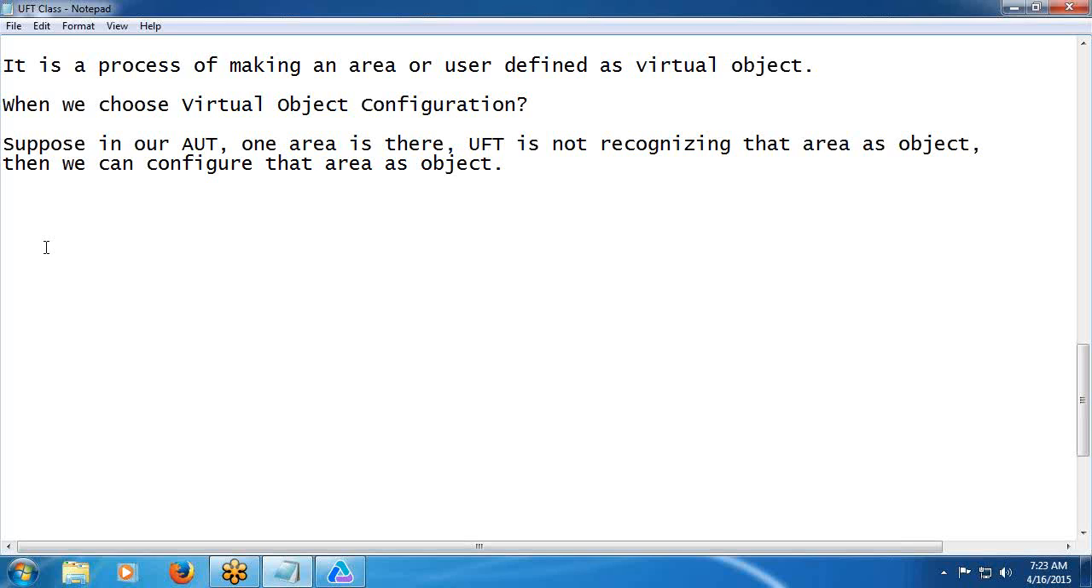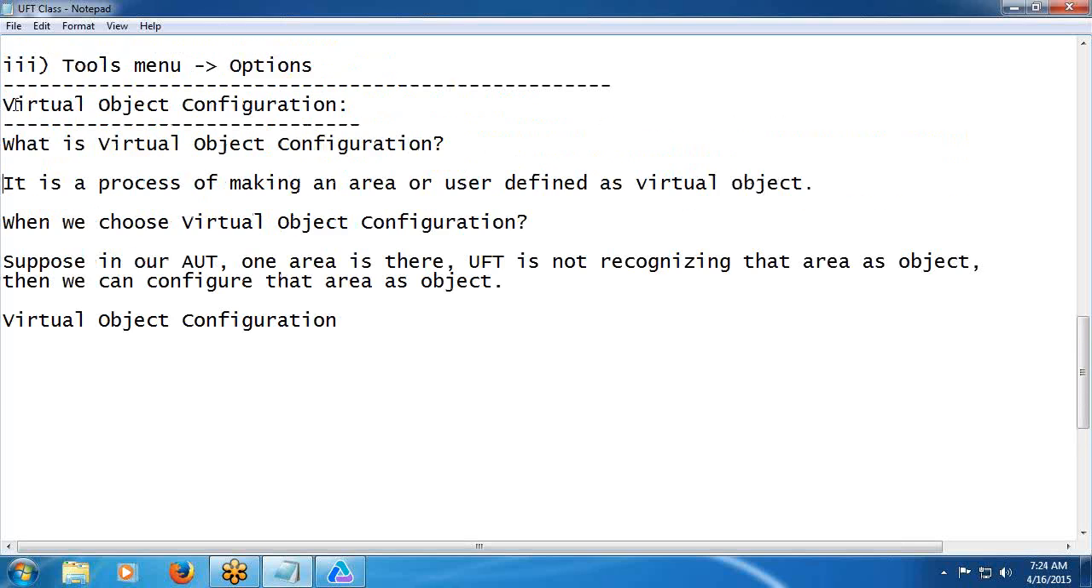See, the virtual object configuration feature is related to test recording only.